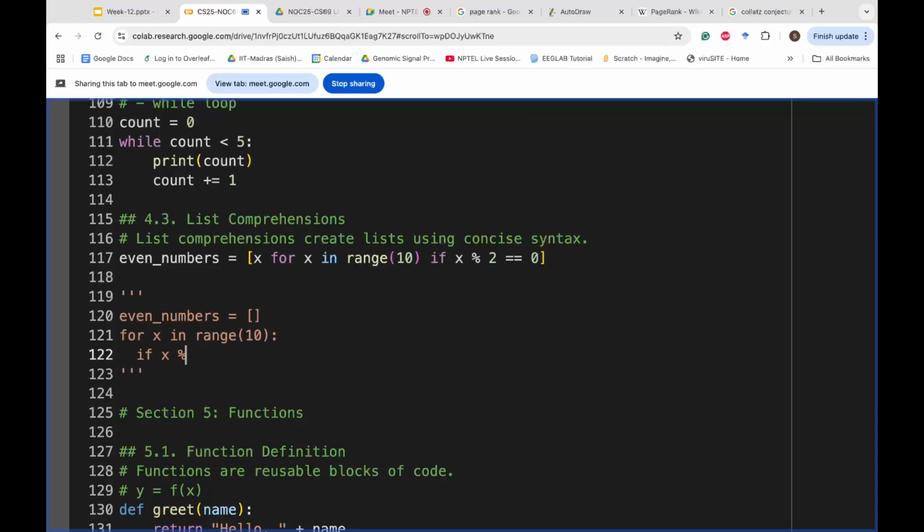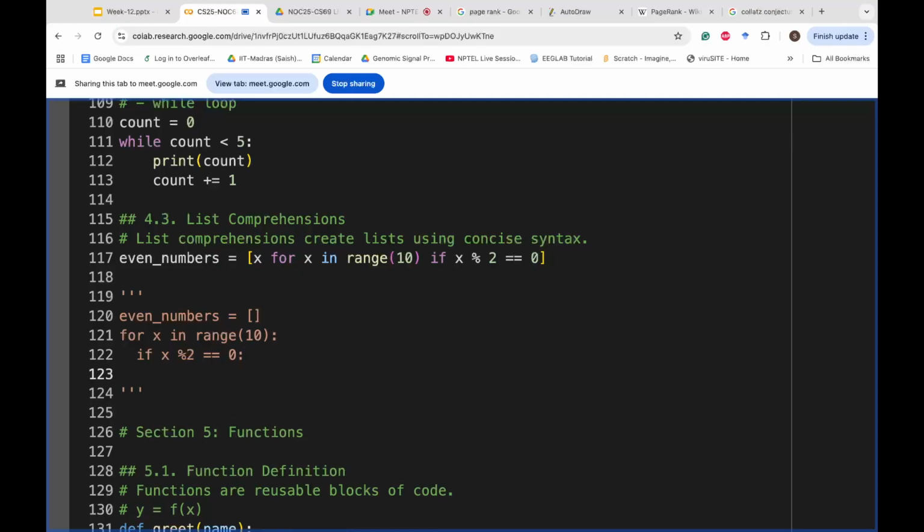If x modulo 2 is 0, even numbers dot append x. So this same thing can be written in one line as this. So x for x in range 10, if x modulo 2 is 0, add that x over here.